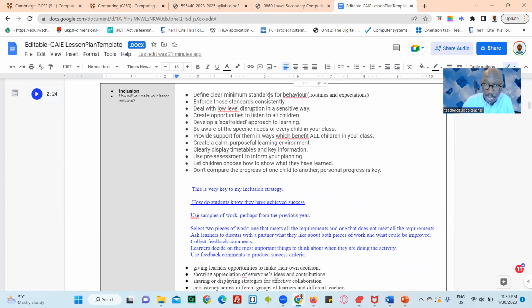Define clear and minimum standards for behavior. So routines, very important. When a student walks into a classroom, is there a welcome? Is there a way they sit down? Is there a way they wait at the door before they even walk in? Am I at the door as they walk in, or am I at my desk? There's a strict routine that I make my students follow, especially when I'm getting to know a group.